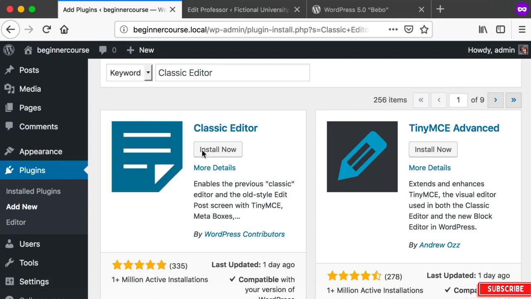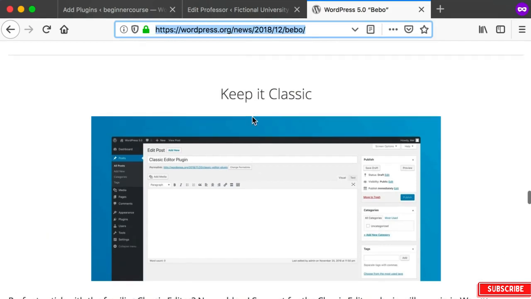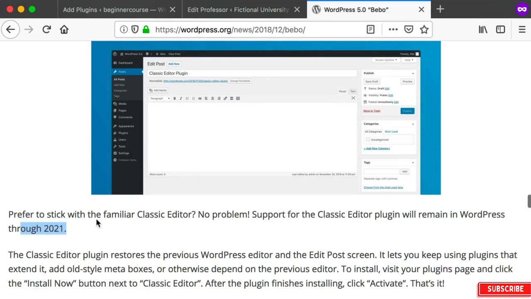that's okay too. Note that on the official WordPress blog that announced version 5.0, so this is coming from the official WordPress leaders, there is a spot that says keep it classic, and they're letting us know here, I'll highlight this part, that they are going to support the classic editor through all of 2021. I'm assuming that means up until the last day of 2021 or maybe the first day of 2022. But either way, WordPress is going to officially support the classic editor for several more years.